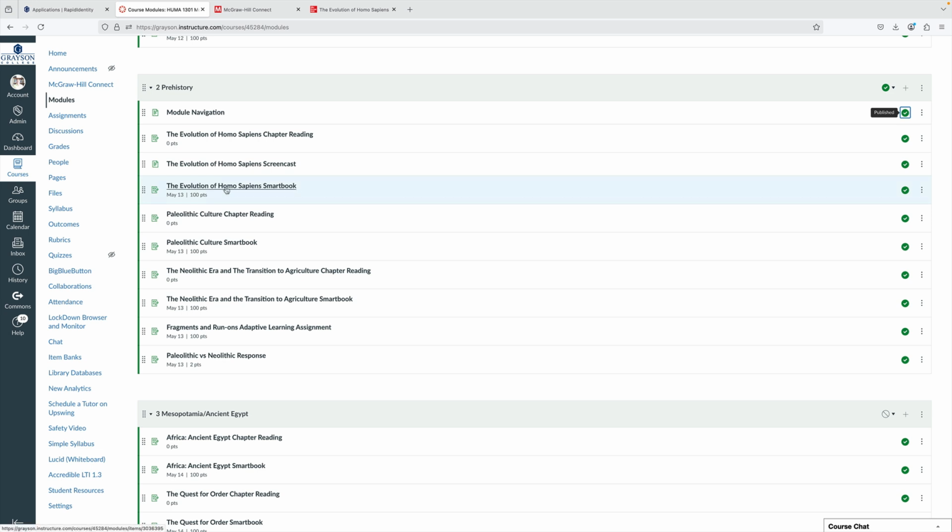So it looks the same, but notice that there is a timer here. All right, so this is going to be a little bit more problematic to work with when we get to, at the end, the response. But going along the way here, we have reading, smart book. I haven't inserted the link for the screencast yet. And if I don't, it's no big deal, but I probably will for this one.